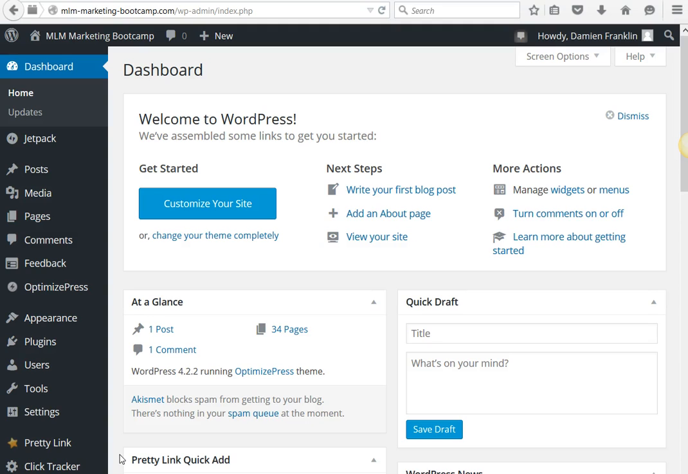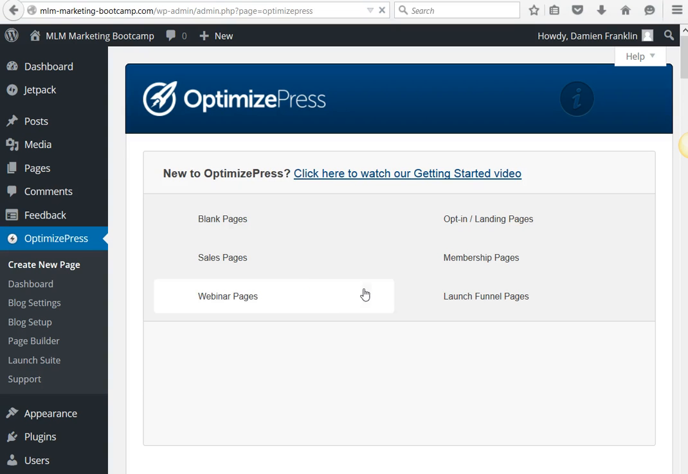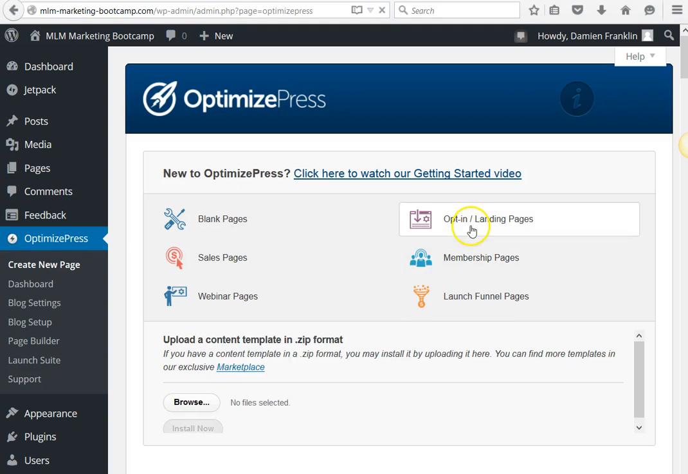From your dashboard, I'm going to use my MLM Marketing Bootcamp site to show you how to do this. You're going to simply click on Optimized Press, and that's going to bring you to a few options. It gives you blank pages, sales pages, webinars, launch funnels, membership pages, etc. But we're going to create an opt-in landing page.